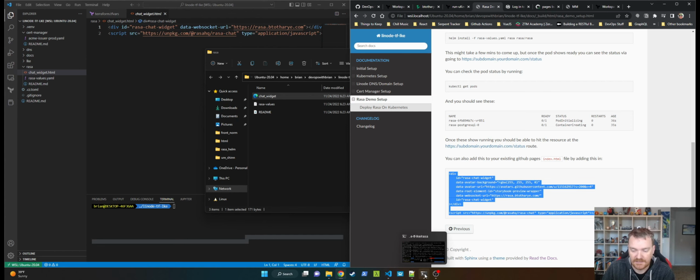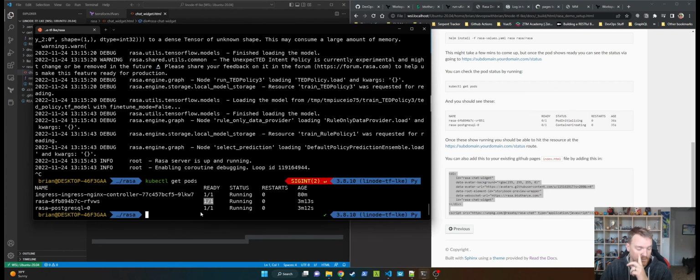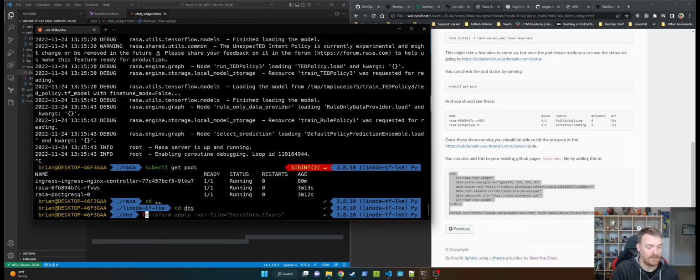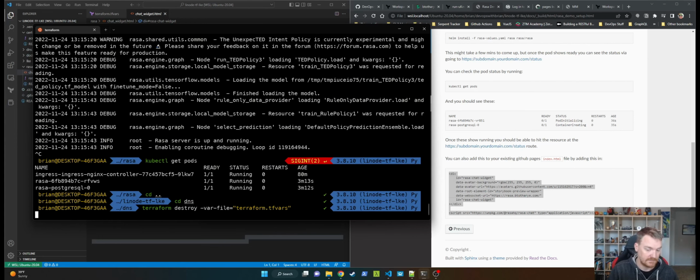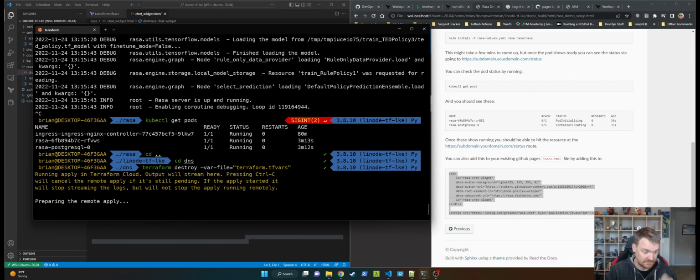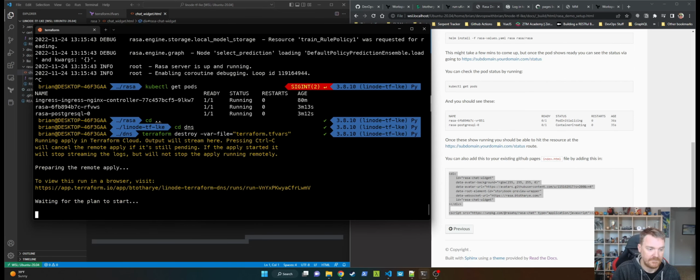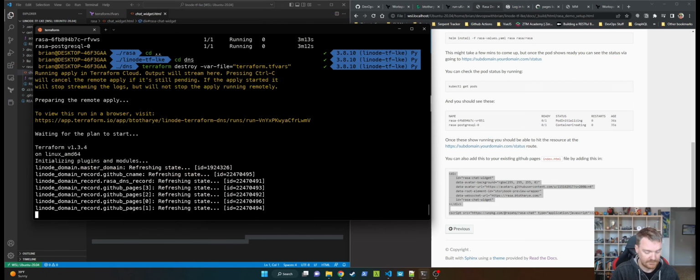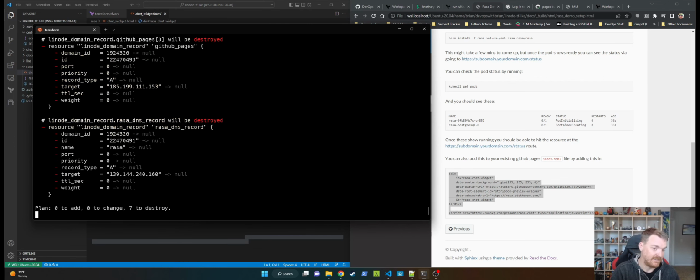I do need to update the docs with those steps, but basically for the most part, all you have to do is go into the DNS folder, right? Remember, we were doing Terraform Apply before. Now we can just do Terraform Destroy. Just like before, it's going to tell us what it's going to get rid of and what it's going to tear down, and then we have to apply that.